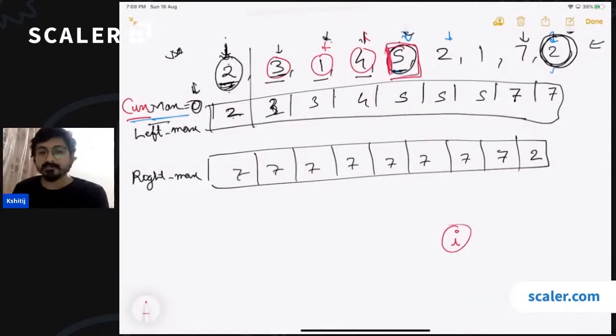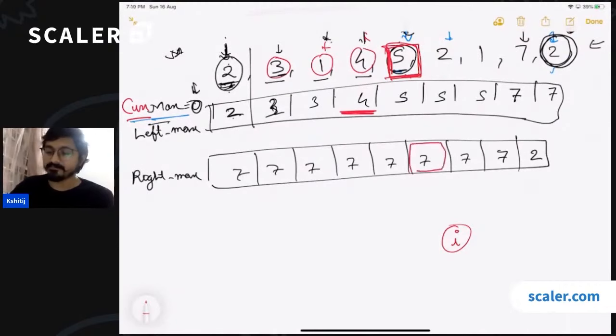We need the maximum bar on the left side of this. From where can we get it? The maximum bar on the left side of this bar is here, right? We have already calculated it. The maximum bar on the right side of this bar is present here.